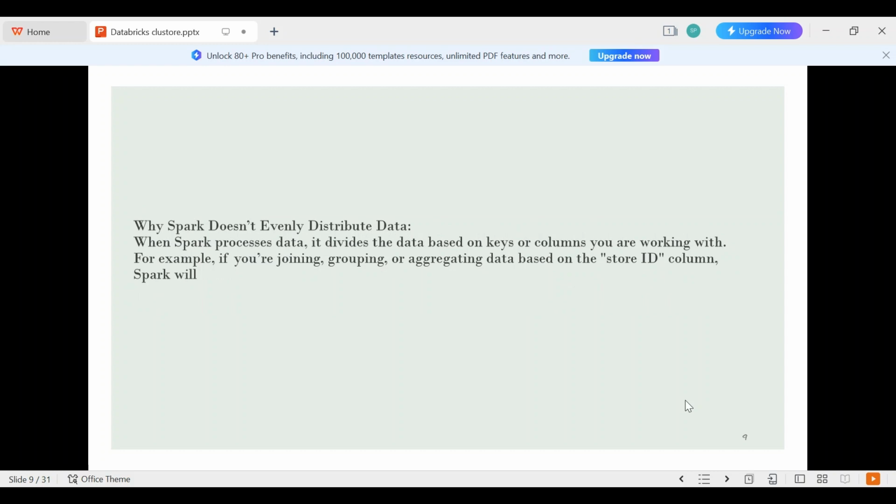When Spark processes the data, it divides the data based on the key or the column, as we discussed. If you are working with the store id, then based on that the data will get distributed, or the data will be processed. For example, if you are joining, grouping or aggregating the data based on the store id, Spark will store the data based on the store id.